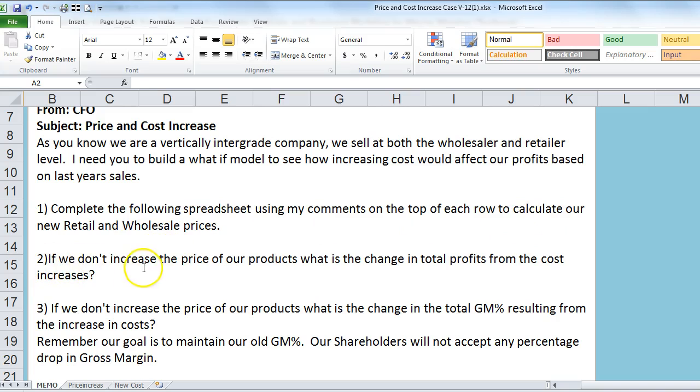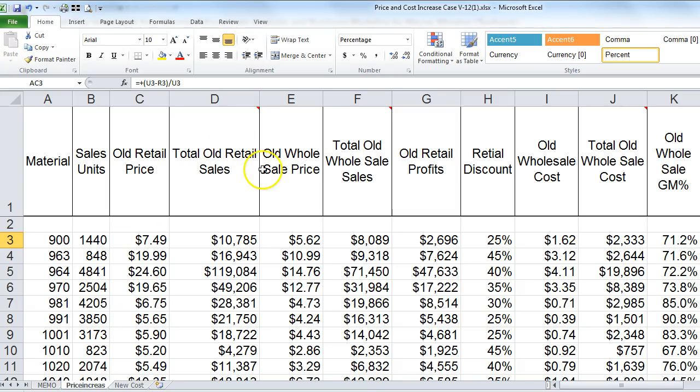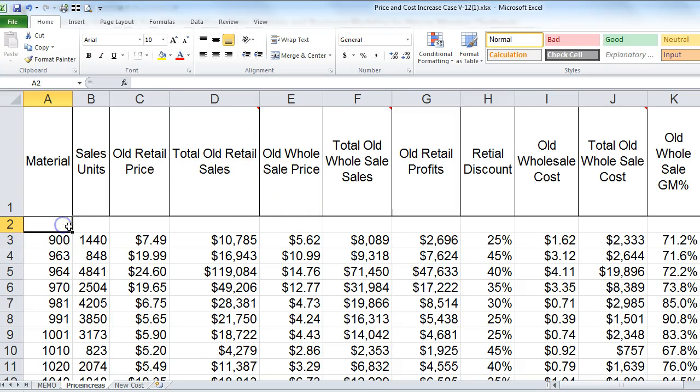Now the question is, if we don't increase the price of our products, what is the change in total profits from the cost increases? Now we answered that in one of the columns, but whenever we put a spreadsheet together, we should have a total row. So we're going to say totals for each of the rows that are a total row.